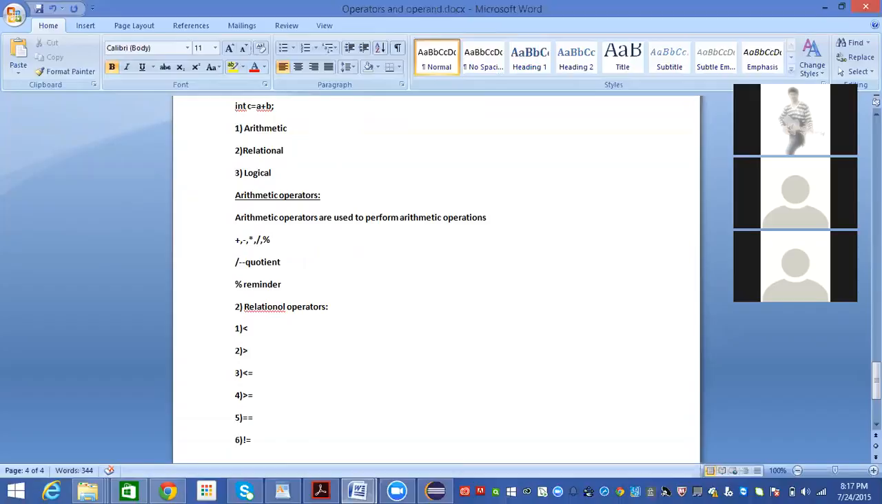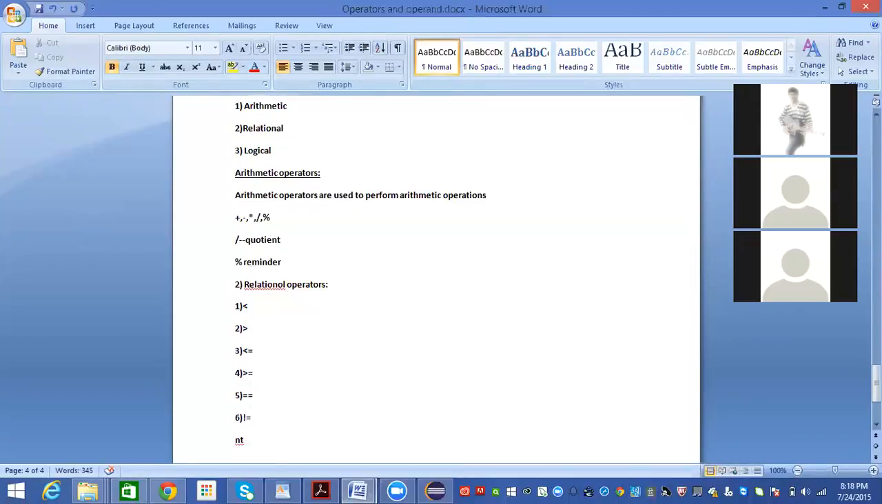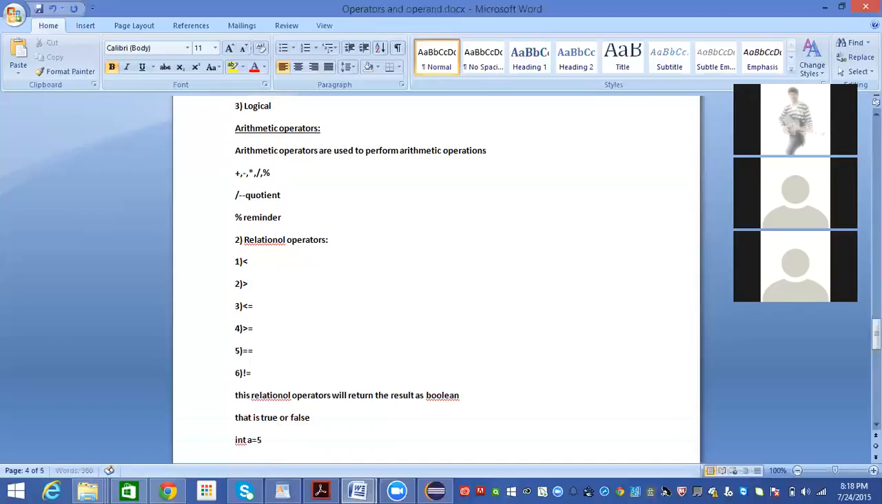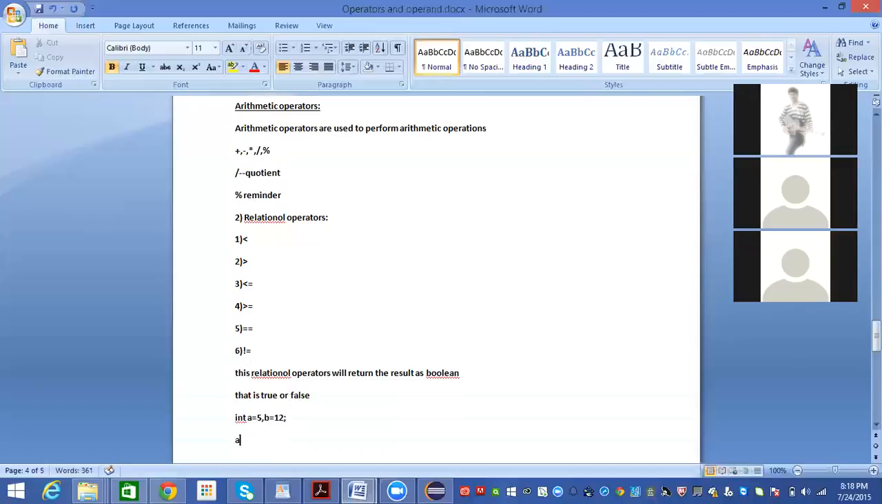These relational operators will return the result as Boolean, that is true or false. If I take int a equal to 5, b equal to 12, and I say a less than b, is a less than b? Yes. So it returns the result as true. This relational operator usually returns Boolean values. The result will be in the form of true or false.